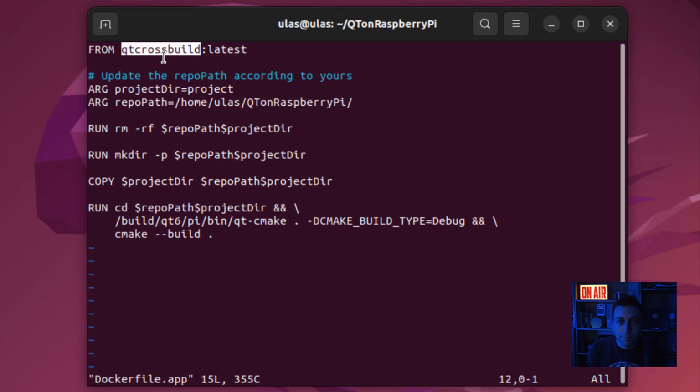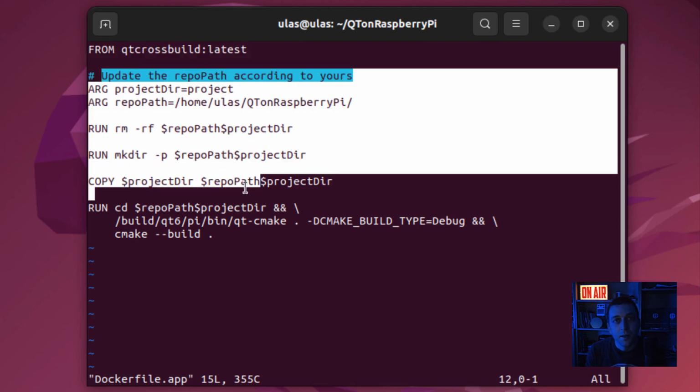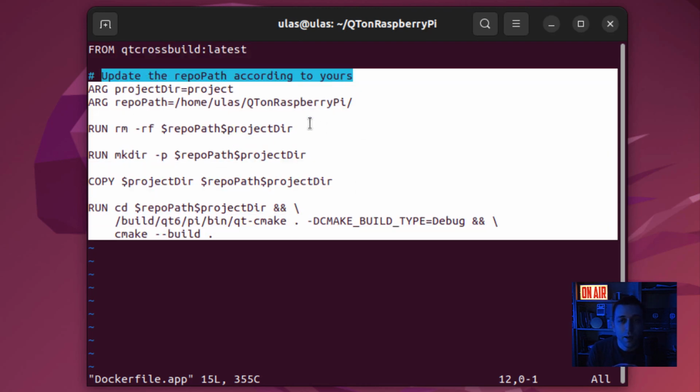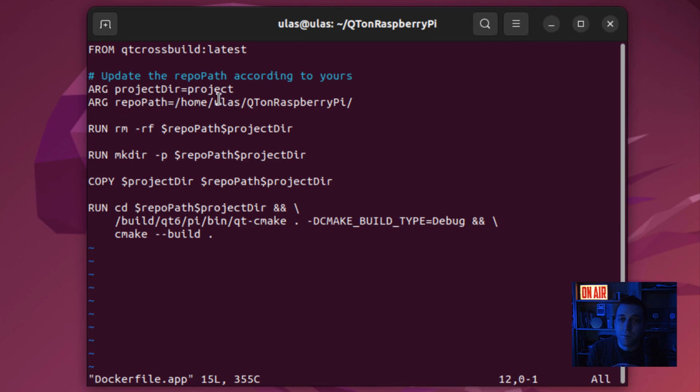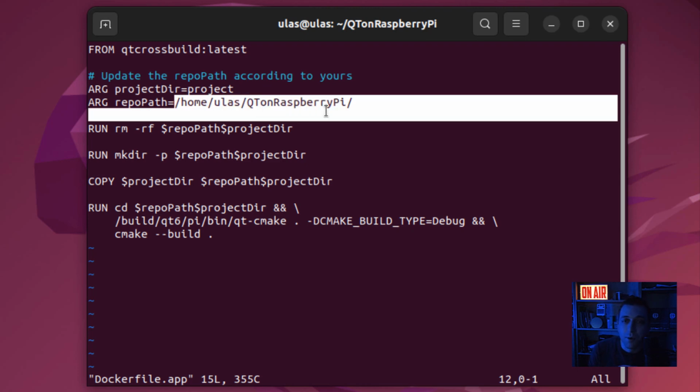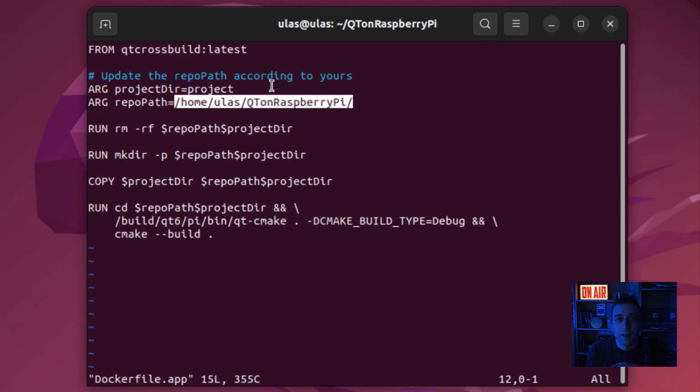If you check the file, there is a Qt cross build used. Qt cross build is the image name that we created before. And this Docker file will create an image which inherits everything from the Qt cross build image, which has the cross compiled Qt binaries, right? I just wrote here, the directory names are not important really, but you can update accordingly. It compiles the hello world application.